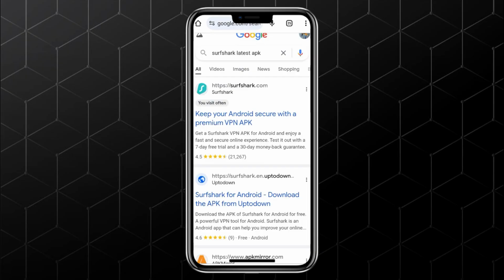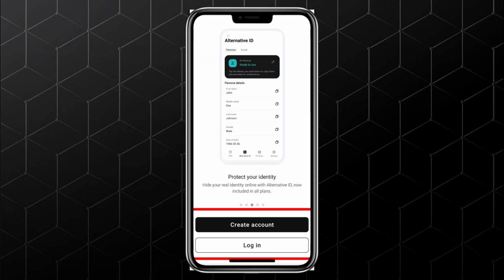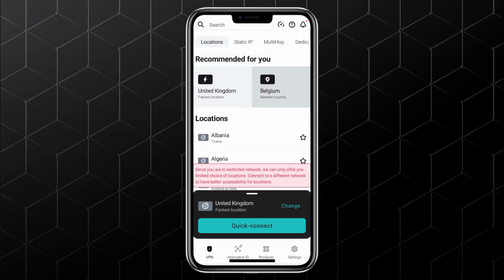After the installation is complete, open Surfshark and you'll see two main options: Create Account and Log In. If you don't have a Surfshark account yet, tap Create Account and set up your account using your email and a password. If you already have an account, tap Log In and enter your email and password to access your account. Once logged in, the Surfshark app will open, showing you the main dashboard.